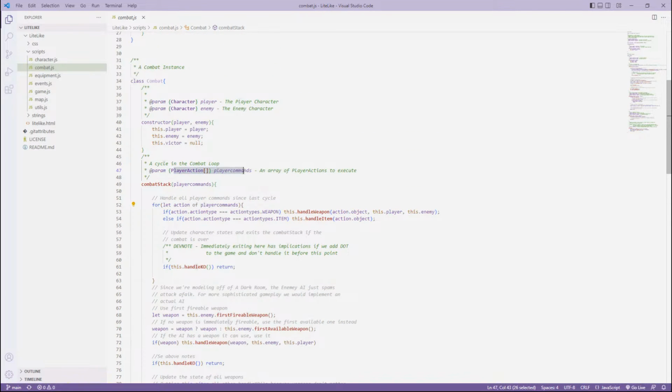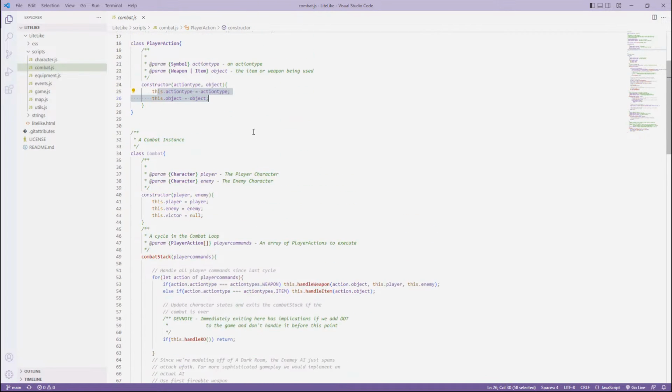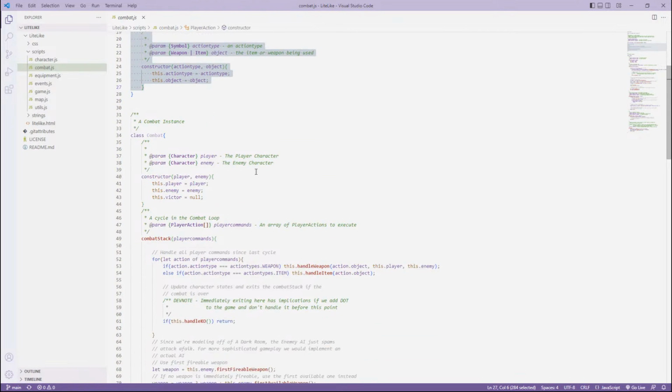I made a player's action object. This may be overkill. This may not be super necessary. All it is is an object with an action type and an object to use. So as you can see, that honestly could just be an array. That could just be a 2-element array. I am not sure whether or not I'm going to just delete this and go back to a 2-element array. I just figured for readability and for usefulness, it's nice to have this.